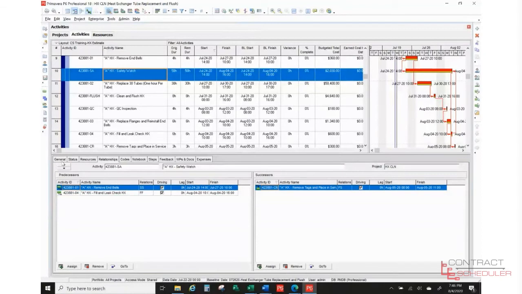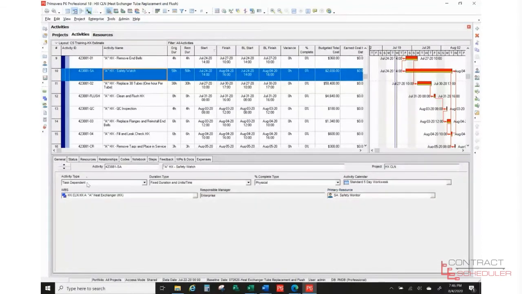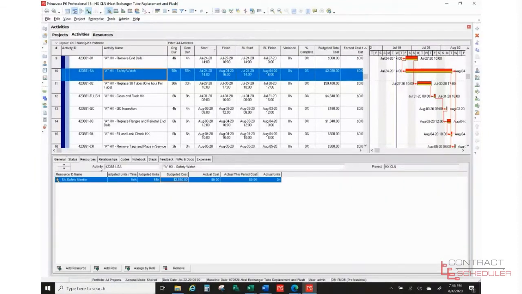Another thing, sometimes people like to use a level of effort for an activity like that. In this case, I did not. I used a task dependent, and the reason why I did that is because if I use a level of effort and I assign the resource, the cost information, this budgeted cost, will not be available and will not roll up, and I need that to roll up to our budgeted total cost, okay? So I just want to explain why I did not make it a level of effort activity.